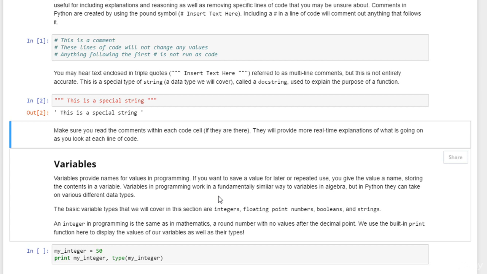So make sure you read the comments within each code cell. If they are there, it will provide a much more real-time explanation of what's going on as you look at each line of code. So this is just a real brief introduction on code comments.